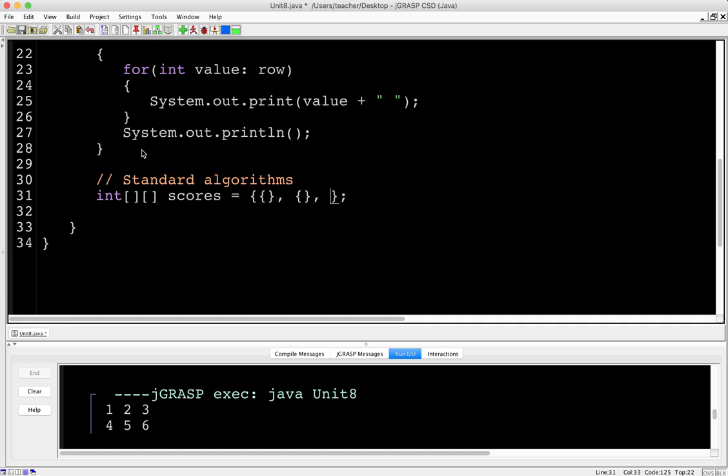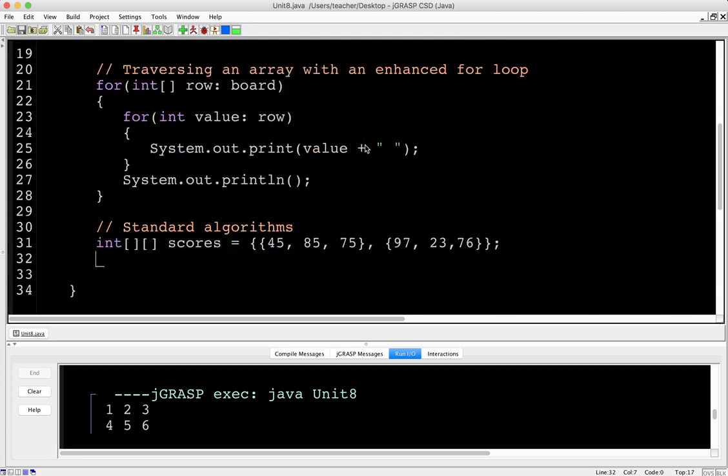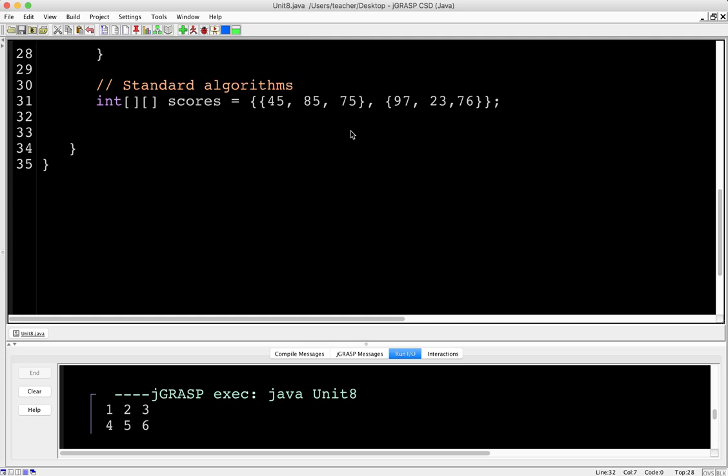I'm just going to put some scores in there. And we got here, let's see, 45, 85, and let's say 75. And then let's say we got a 97, we had a good day there. 23, had a bad day there. And 76. Okay. So now notice in this case, it's not even. It's not 3 by 3 or anything like that. It's actually, we've got 2 rows, so it's a 2 by 3 2D array.